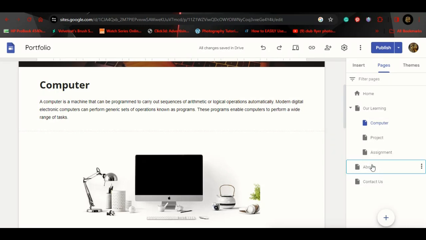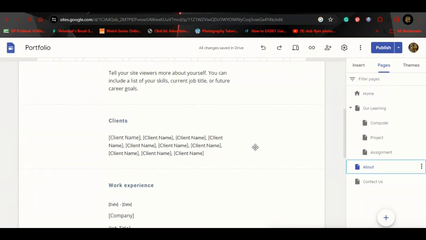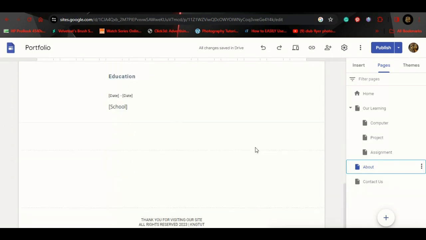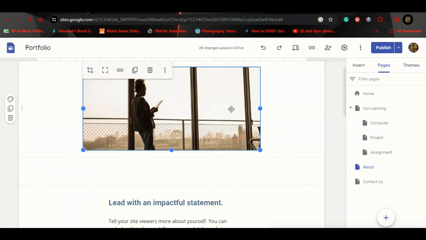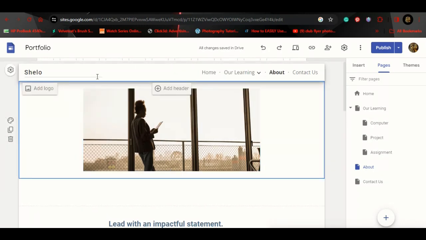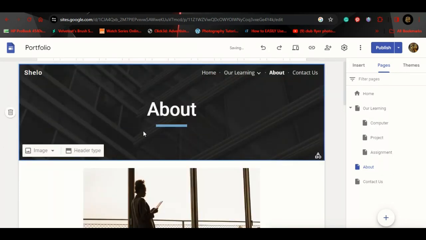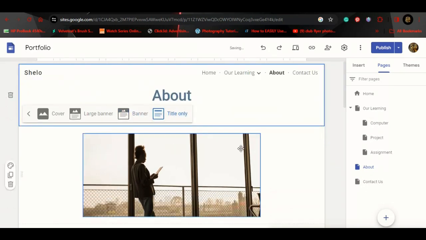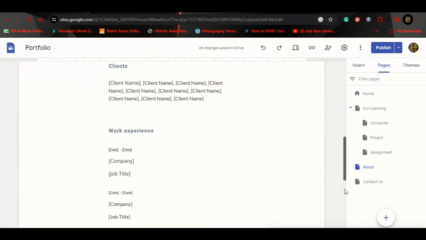So on about page, then I'll do it specifically. You can add some things on about page. You can change the image the way we saw. You can remove this one. You can add a header, then you just write about. This header you can include it to be title only or banner, depending on what you want, what you'd like. Yes.